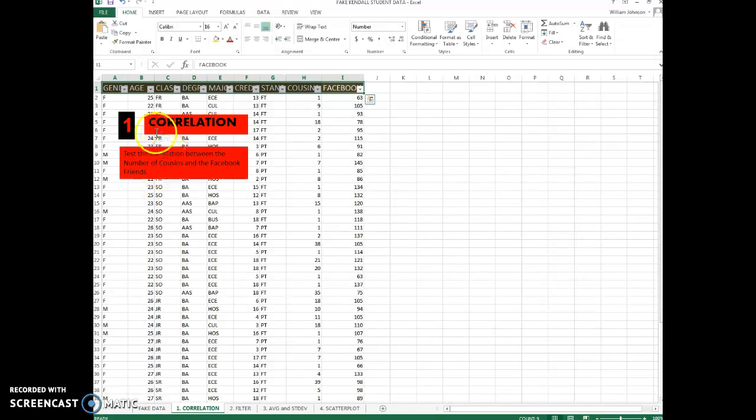The first one I'm talking about is correlation. In particular, I'm going to find the correlation between the number of cousins somebody has and the number of Facebook friends they have. On your homework, the correlation you're going to do is slightly different, but the method is exactly the same. All right. In order to find this correlation for my fake data, first thing I do is got to go way out here on the outside.